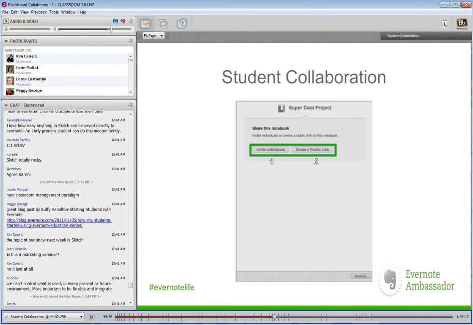One of the many reasons that I love Evernote so much is that it gives users so many different options. When it comes to sharing, there are two specific ways to share with other people. So let's take a look at the first one, inviting the individual.